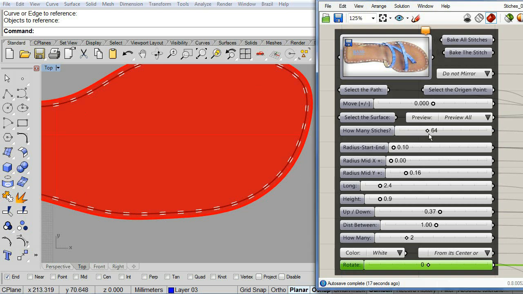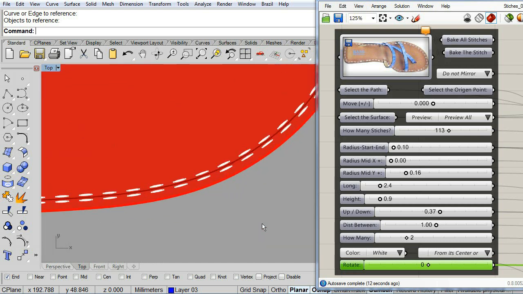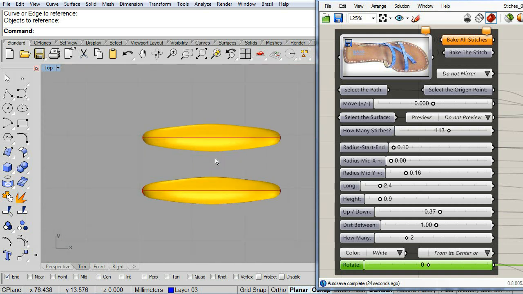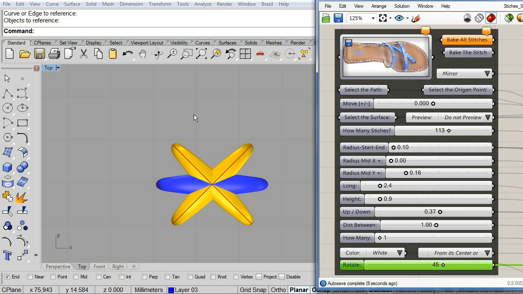Let me add some more. There you go. Isn't this cool? So simple. You can change your mind at any moment. You can set it, oh, don't show me the stitches. I want to design a new one. So I go back to my original stitch. And let me just set it to 1. Rotate it from its center, 45 degrees. Mirror. And apply.